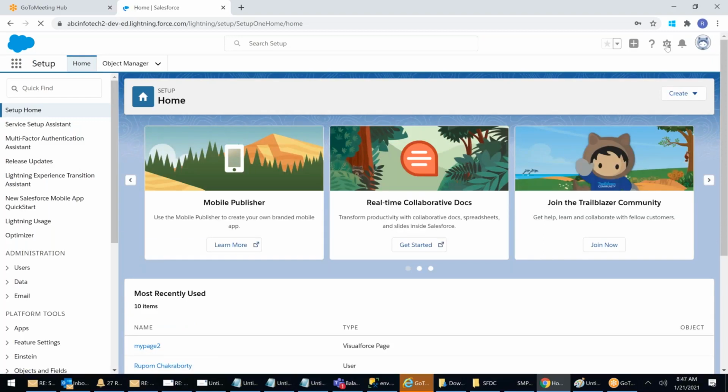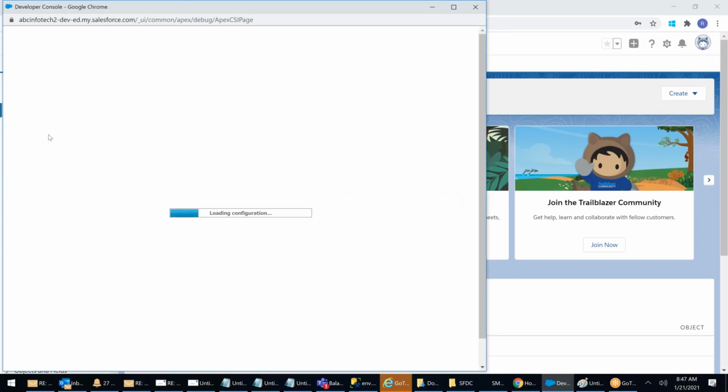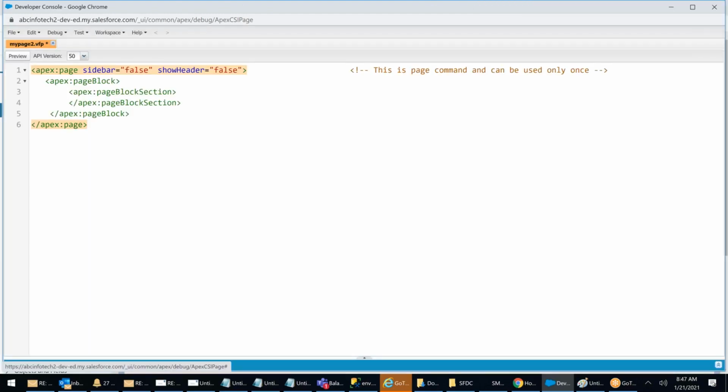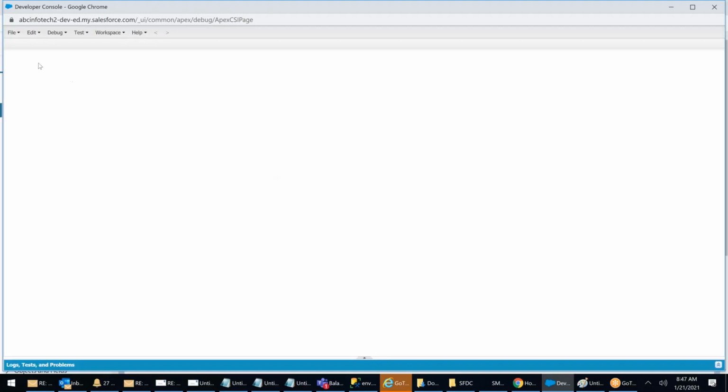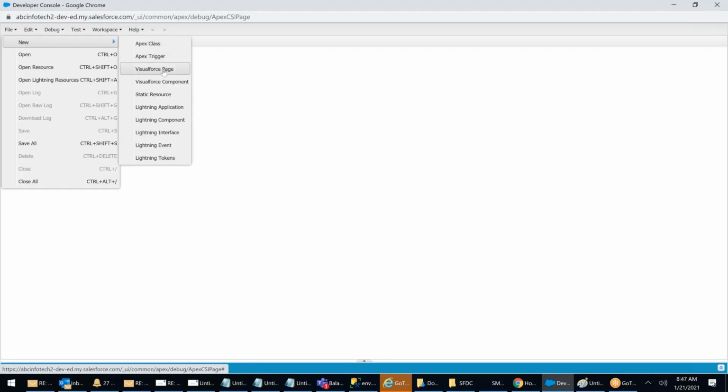I'm in my developer environment. I click on Setup. I click on Developer Console. My developer console opens up. Perfect, right? I close everything. Do you want to close it? Yes. There we go. This is how your developer console looks. File, New, Visualforce Page.